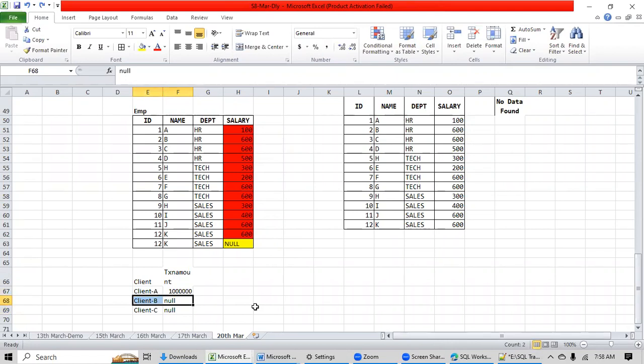Because the transaction may be done, may not be done. Maybe they sent the money, maybe they haven't sent the money. Good, because for client B, I'm not sure what is the exact transaction amount or whether transaction has happened or not, right? I'm not sure. Similarly, for client C, I'm not sure whether transaction has happened or not, correct?